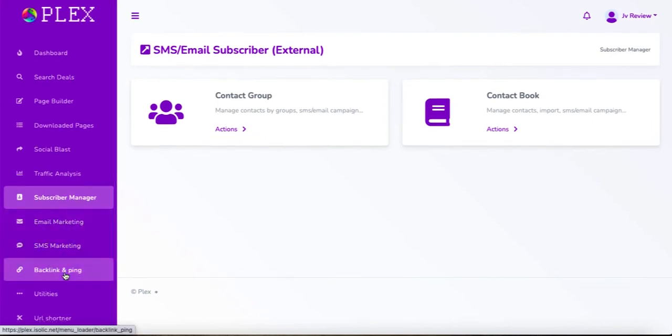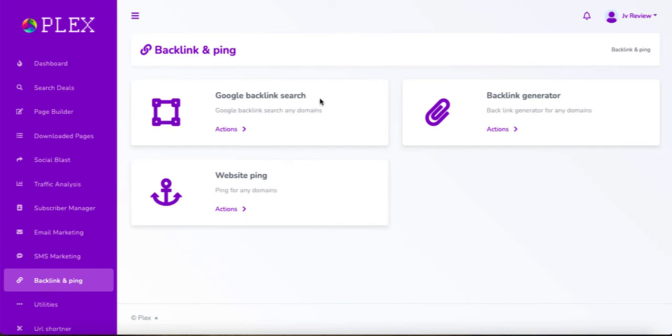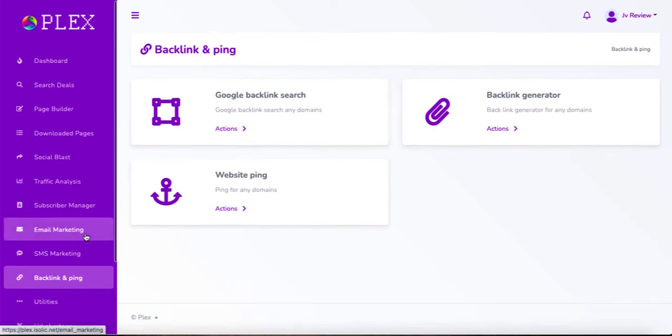Then you have this backlink and ping application. Again, no real relevance to the whole point of this product. The whole point of this product was the ability to build landing pages. Having backlinks back to those landing pages are not going to get you any more traffic, especially if you decide to actually host these pages on this site. None of these are going to rank anywhere, even if you backlink them.